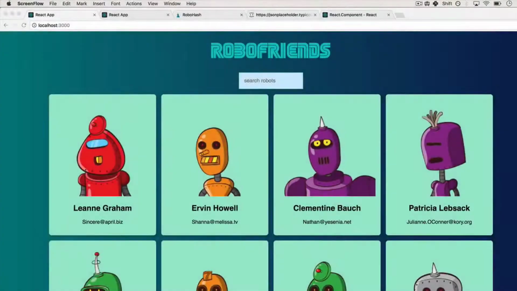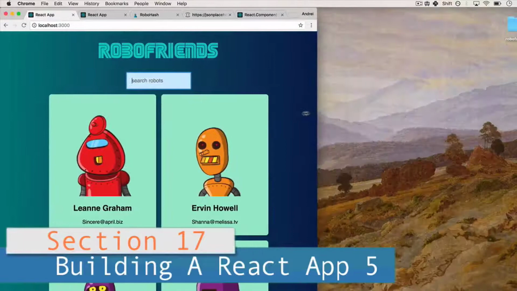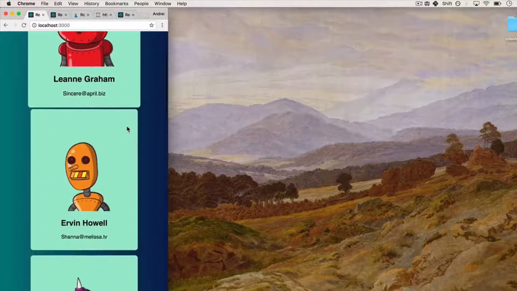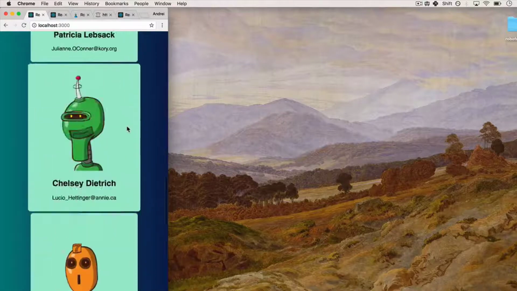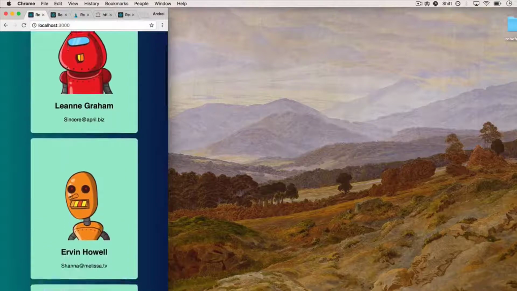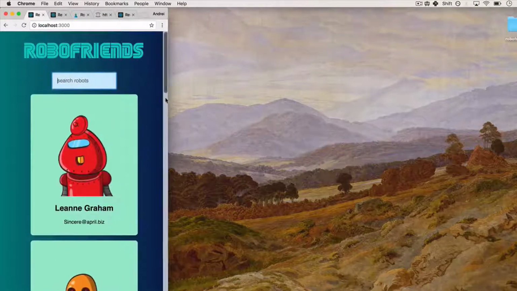Our robo friends are looking really, really nice. I really like this app. There is one issue though. If I minimize this, okay, it's responsive, it looks good. But if I scroll down, well, I lose my search bar at the top. Would it be nice if this was at the top and I have a scroll that I can do and still search through my friends?